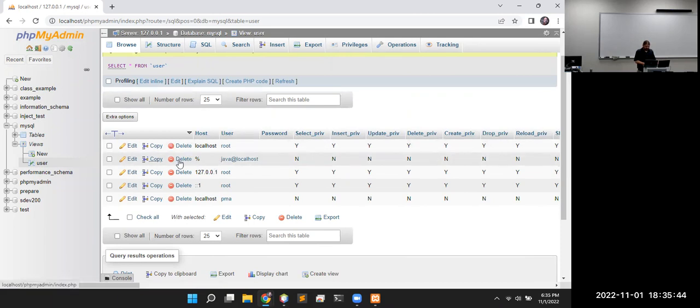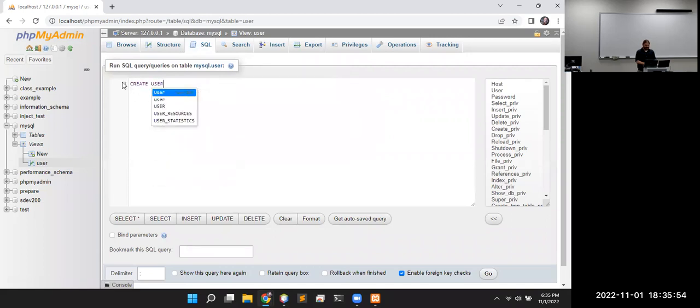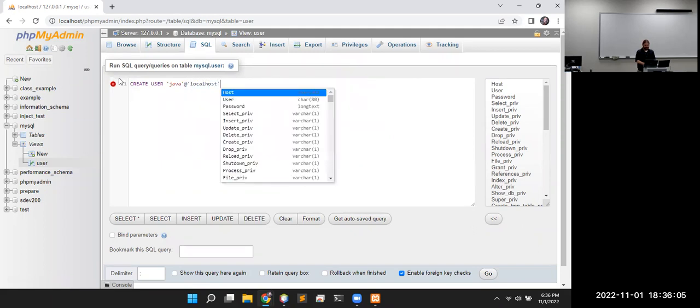Oh, which I created that wrong. Let me delete that and create that correctly. The @ symbol is not part of the string. Create user Java, end of that string, then @ and a new string for localhost. Sorry, I kind of dropped the ball on that one.